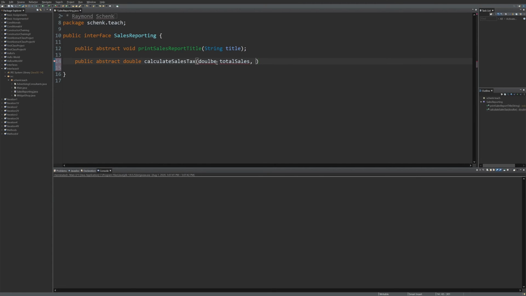Let's spell double right. And it's going to take another double called taxRate. Okay? And we're just going to say that this is some common functionality that I want to couple widely different classes to have.